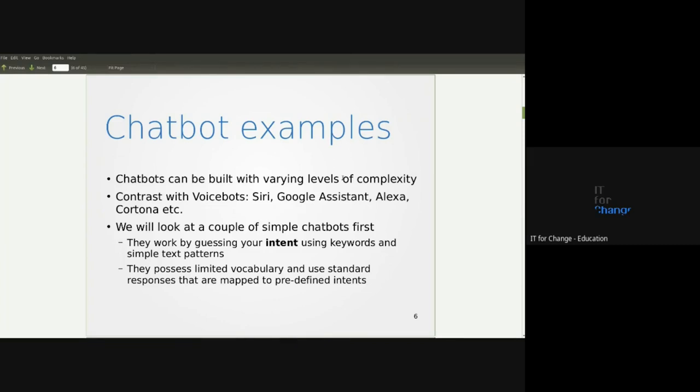Voice bots at their core are the same as chatbots. It's just that if it's a chatbot, you use a chat-based interface. You type in things, questions, and you get a response back, and you carry on a conversation. Whereas with voice bots, you carry on the same conversation, but directly with your voice.